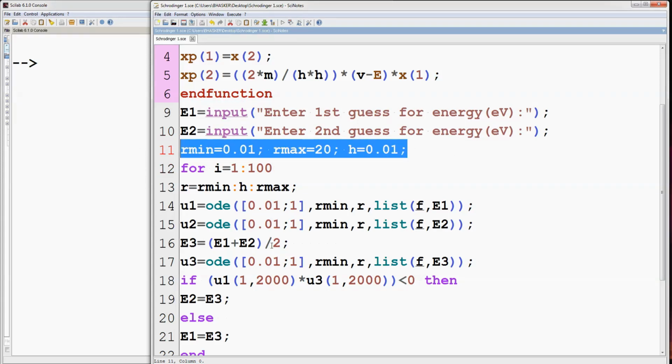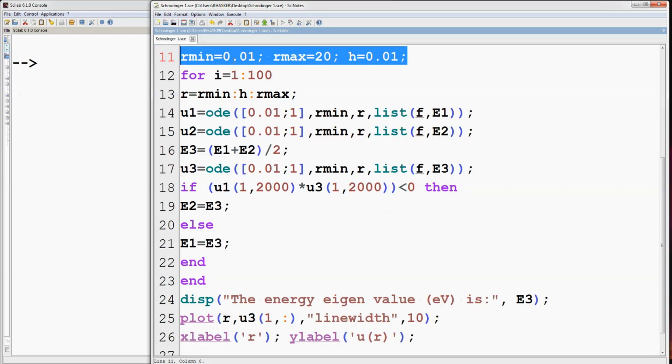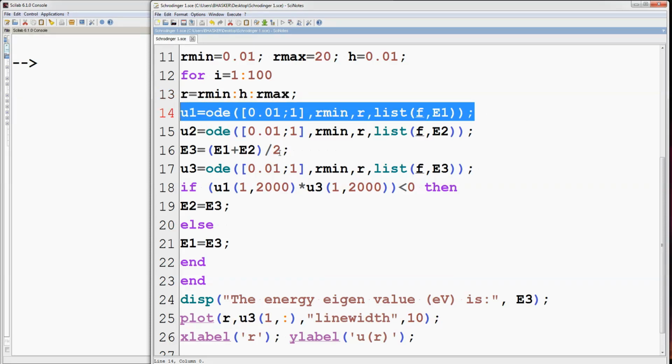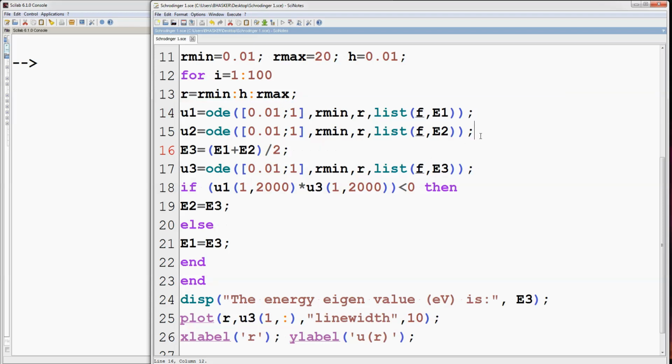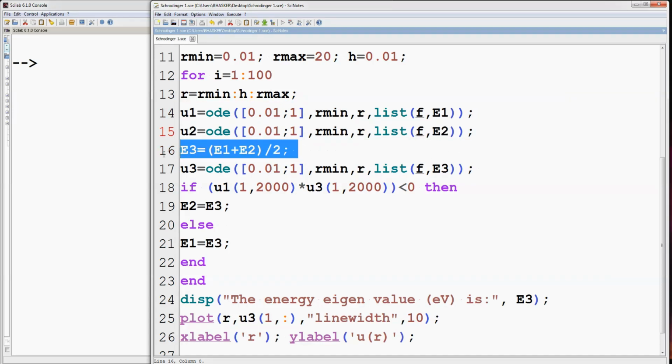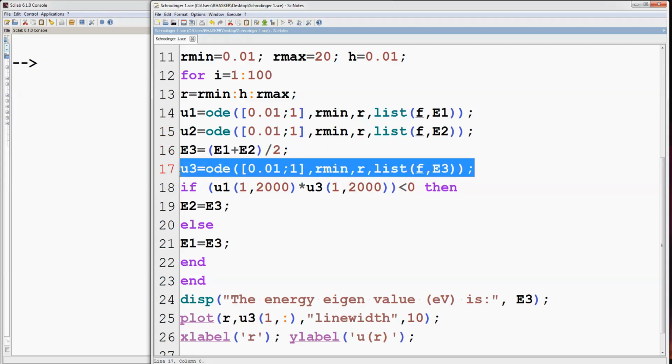Then the range of R is defined along with the step size h equal to 0.01. Then Schrödinger equation is solved using ODE function. U1 and U2 are the two solutions for energy E1 and E2. Then using the bisection method we arrive at the energy eigenvalue. Finally energy eigenvalue is displayed and the corresponding wave function is plotted.